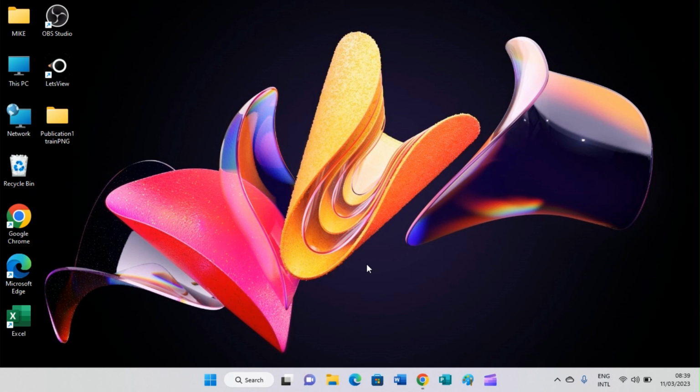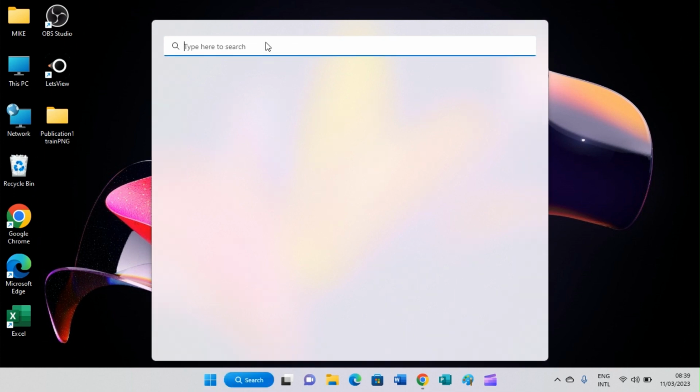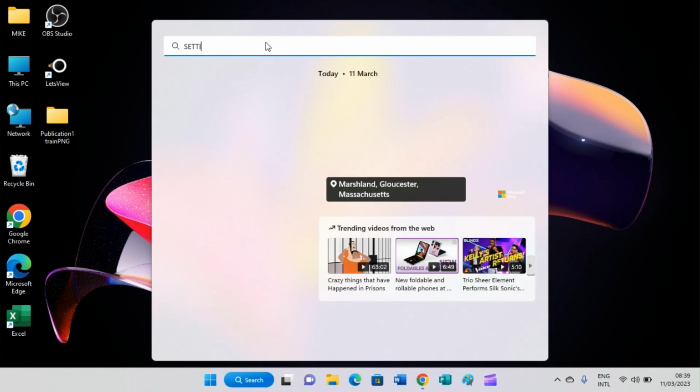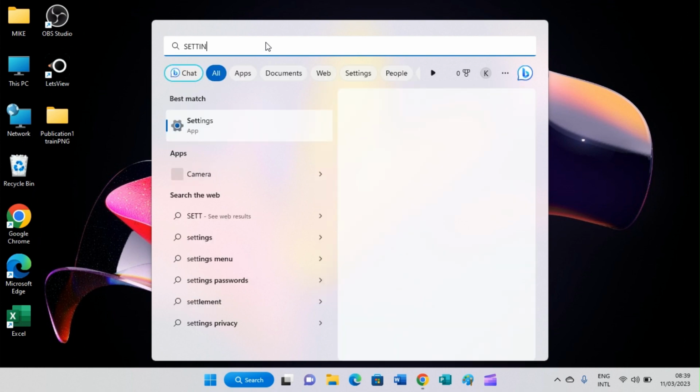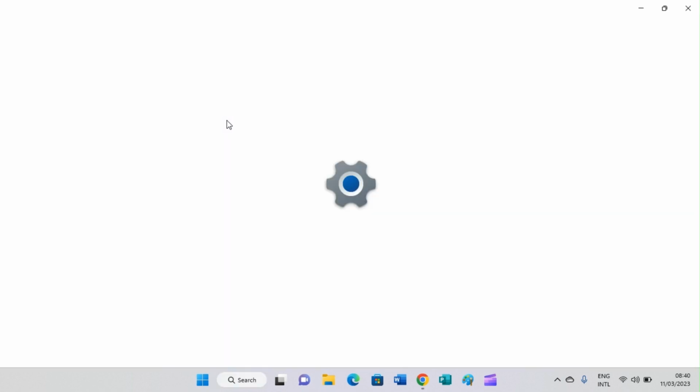Here I am on my computer screen, on the desktop. The first step is to access the settings page of this Windows 11 PC. So I will click on the start menu, then type settings so that it will open. Look at settings up here. That's the first option that shows under best match. So I'll click on it.